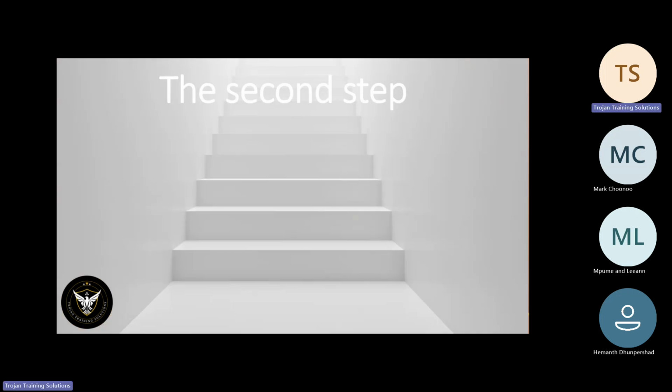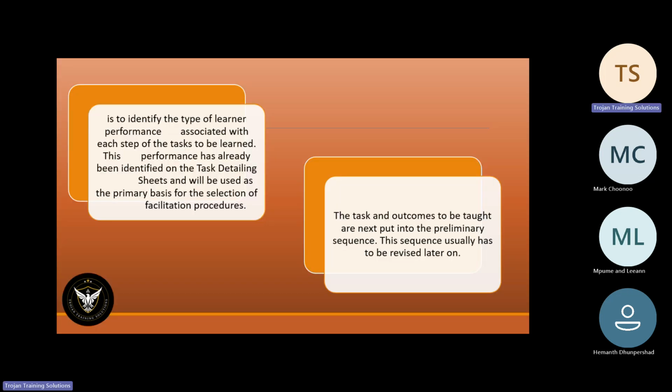The second step is to identify the type of learner performance associated with each step of the task to be learned. This performance has already been identified on the task detailing sheet and will be used as the primary basis for the selection of the facilitation process.